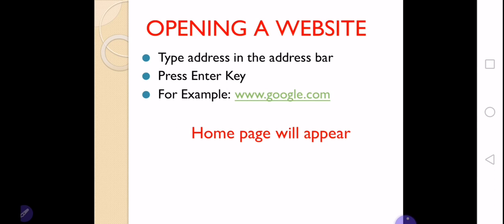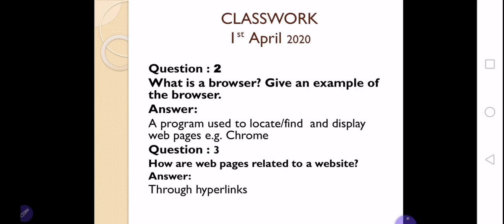Now the last thing we are going to do today is opening a website. As I told you earlier, and most of you girls might also know this, if you want to open a website, you need to open a browser, then type the address of the website in the address bar and then press the enter key. For example, if I want to open google.com, I will type www.google.com and then press enter, and it will show me the home page of the Google website. So that is all for today.